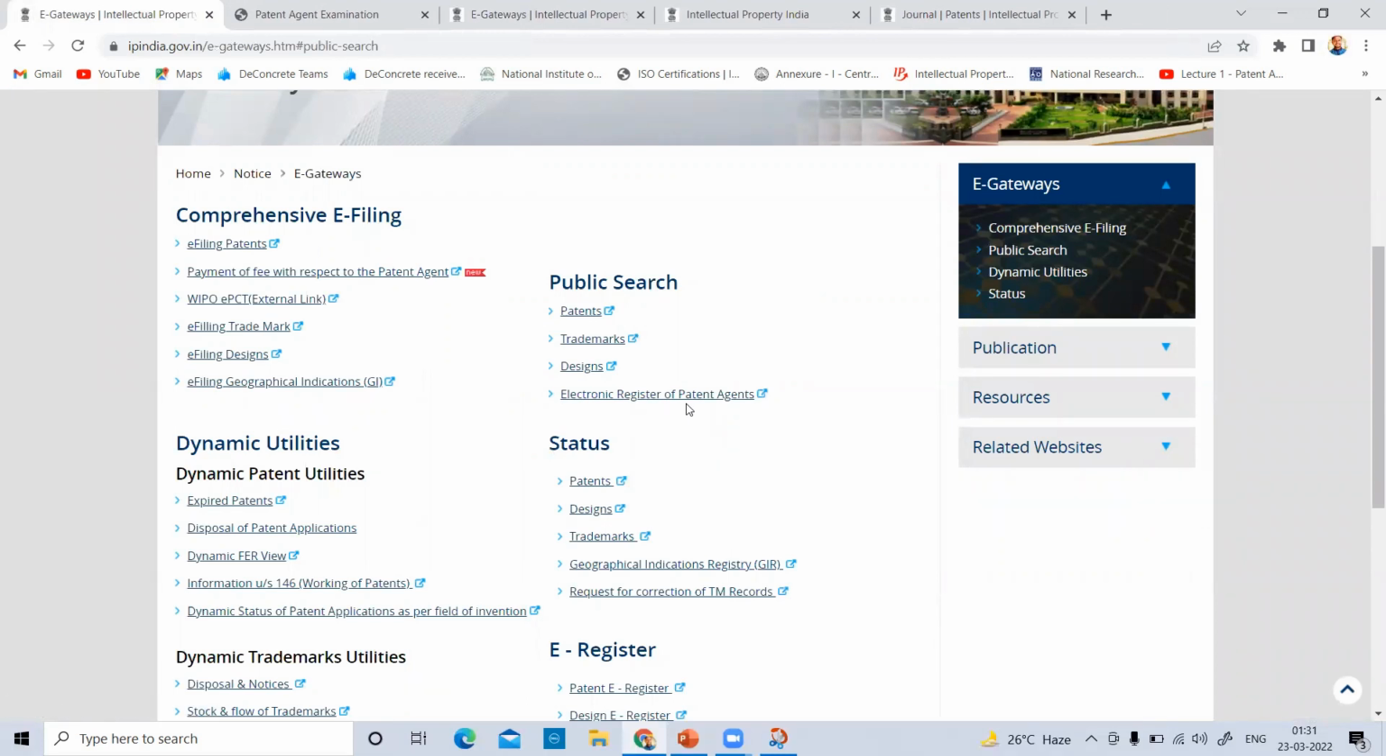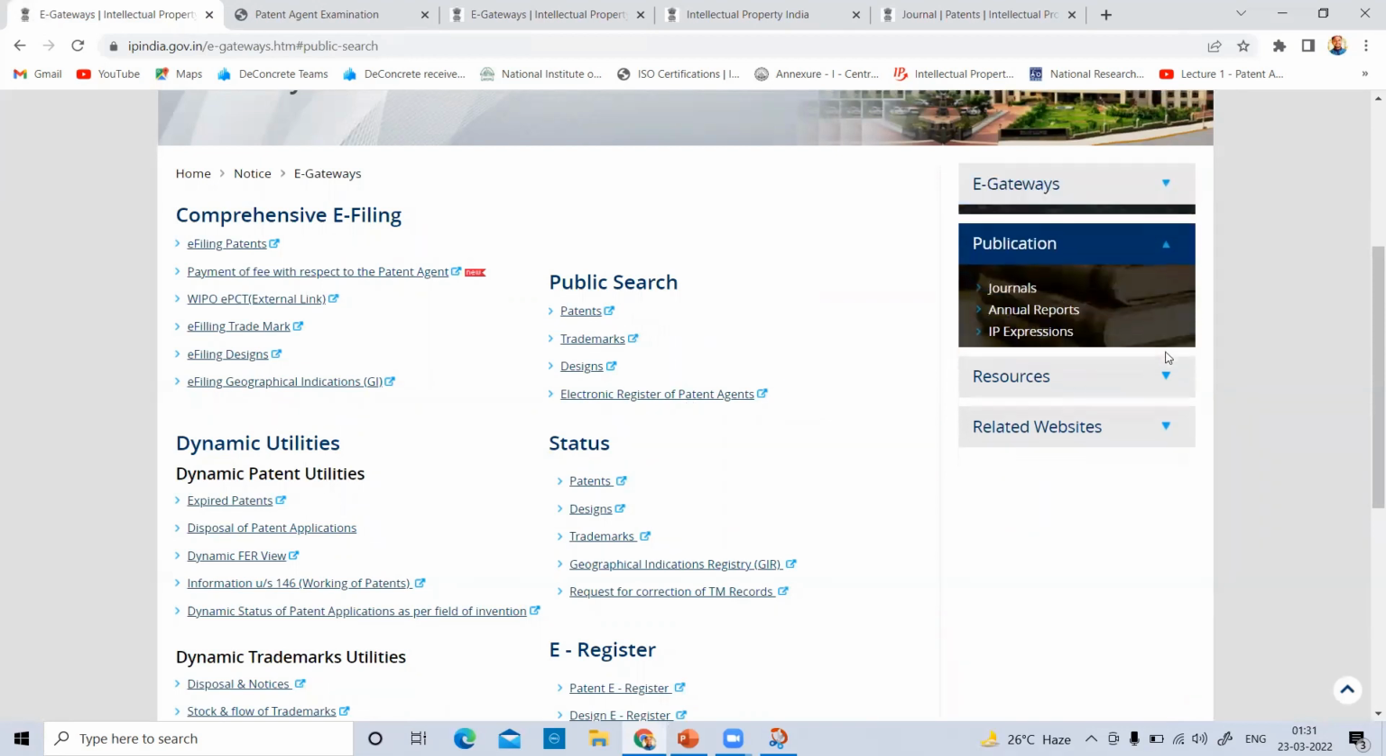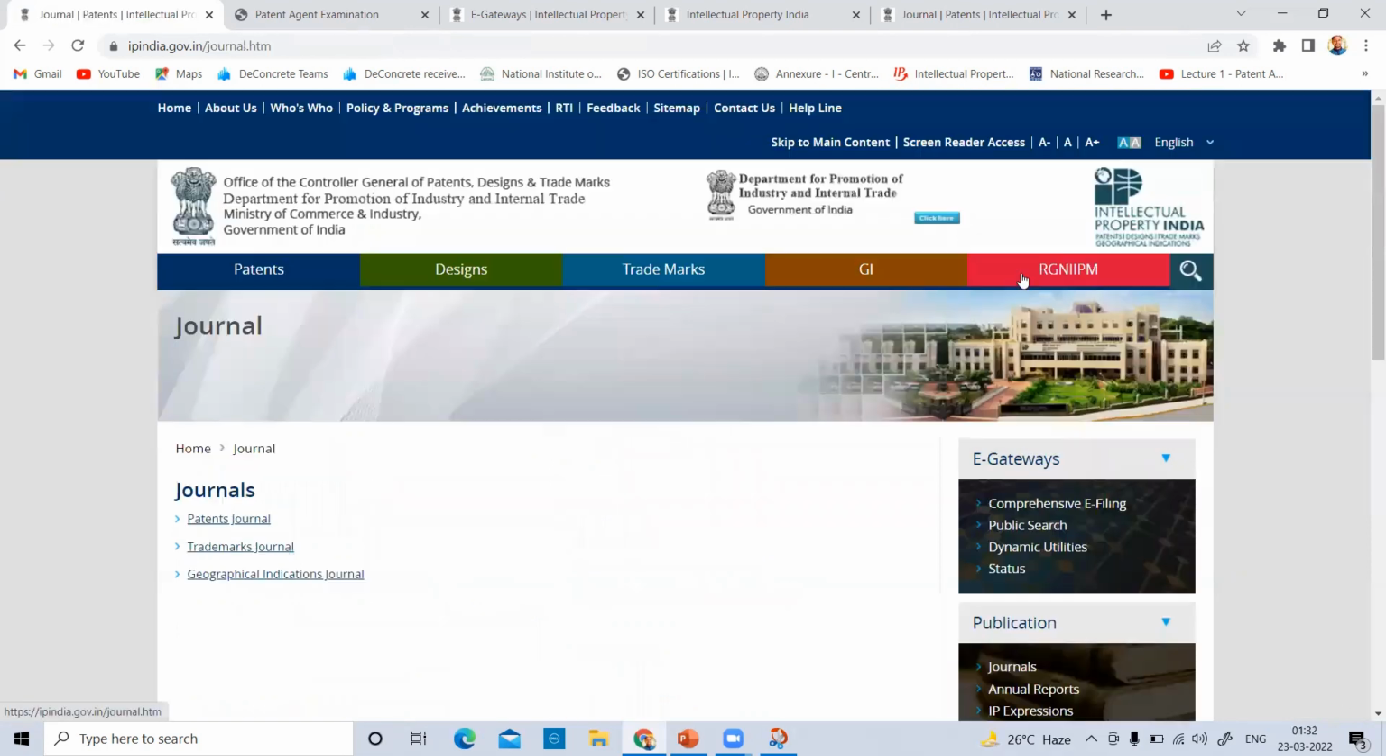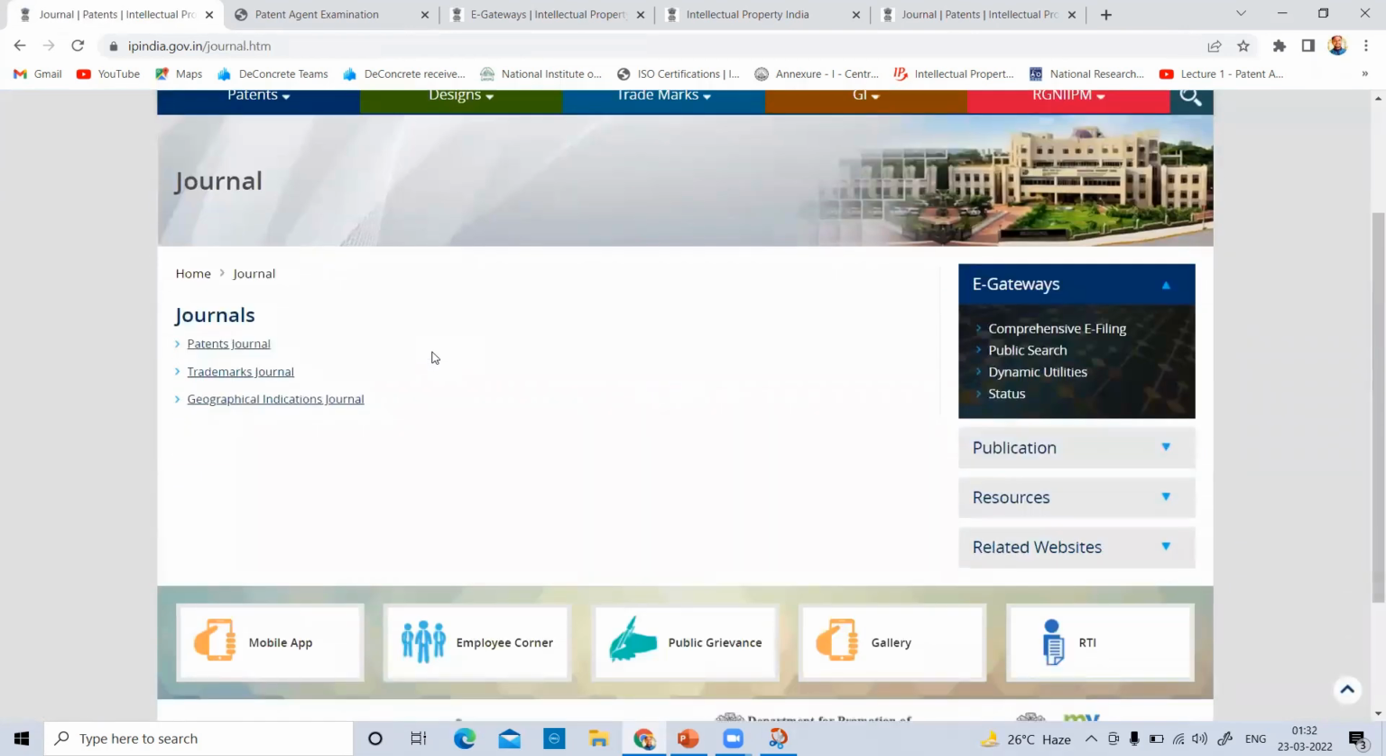But if I want to know whether my patent was published, and where it will be published, you can see on the right side there is a Publication option. In that, simply click on Journals. Once you click on Journals, you will see the Patents Journal, Trademarks Journal, as well as the Geographical Indication Journal. I will show you some examples.